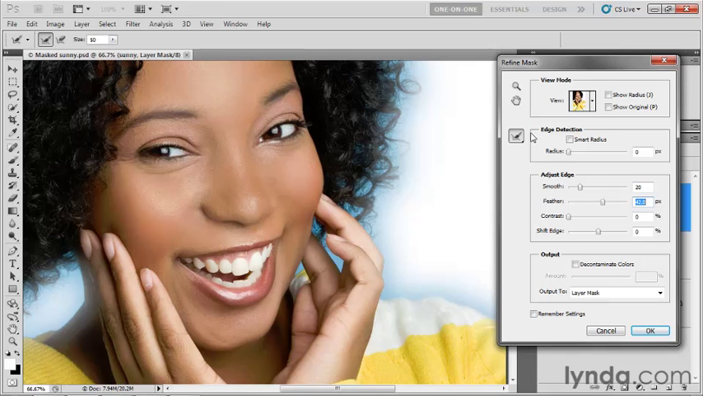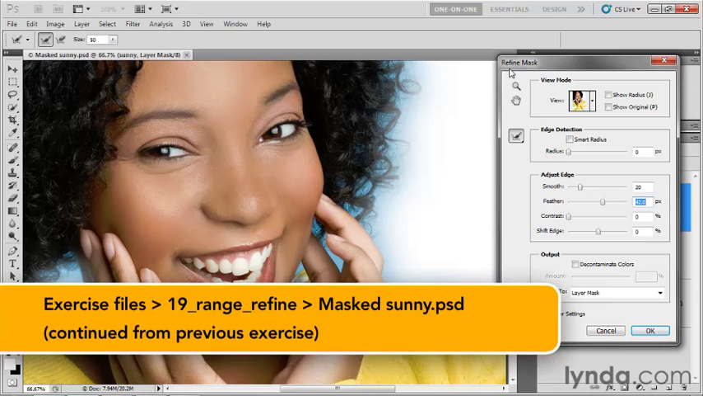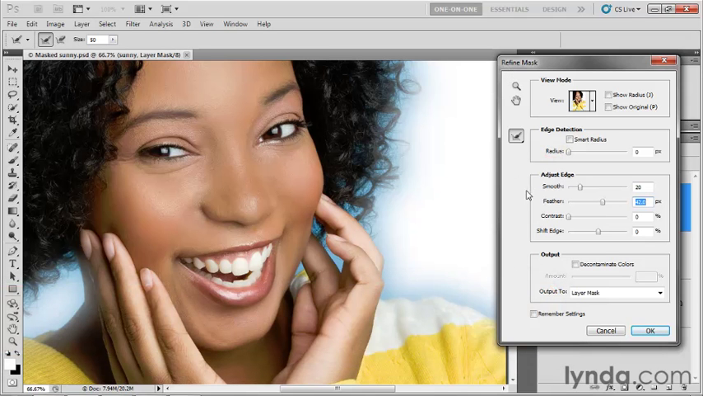In this exercise, I'm going to explain how you use the radius value here inside the edge detection area because it is something altogether unique to the refine edge or refine mask dialog box. Now, just for the sake of demonstration, I've gone ahead and applied a feather value of 42 pixels because feather, like radius, is measured in pixels. It also is measured as a radius value.